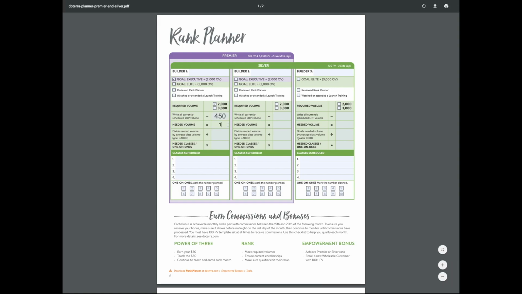So if we do 450, we need 1,550, divide that. Now they're saying the average class volume is 1,000. I would keep it at 500, just to make sure that your people can really hit that. And if you put 3, I would tell your leader, make sure you get 50 extra somewhere. Or you could just put 4. Let's just put 4 for that. Oh, sorry, I'm filling this out wrong. We're going to put 500.